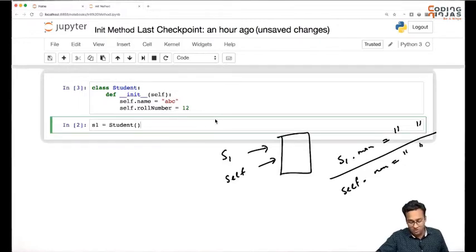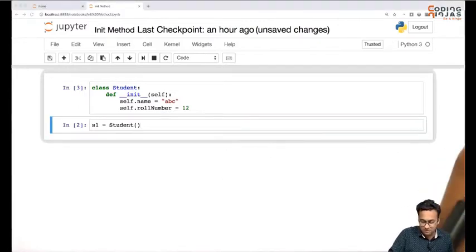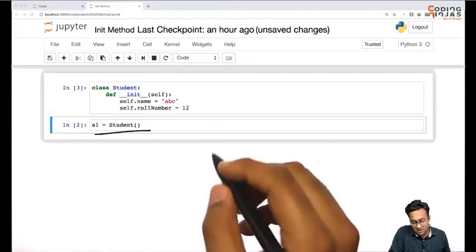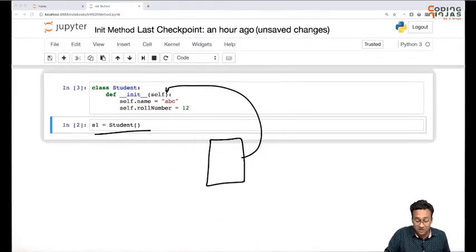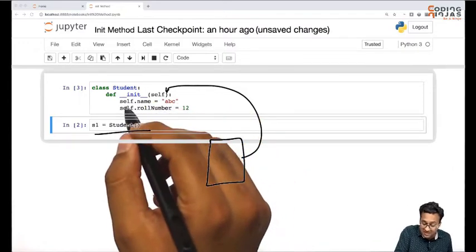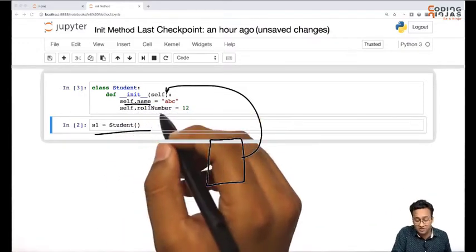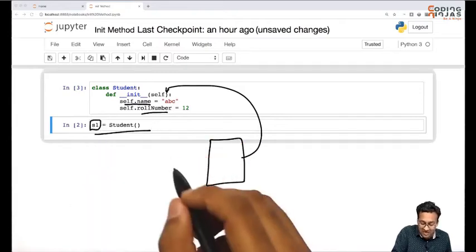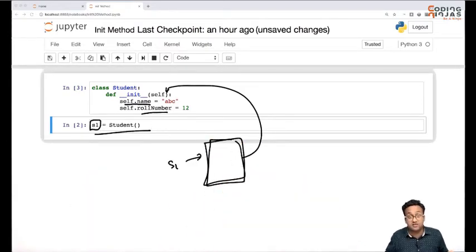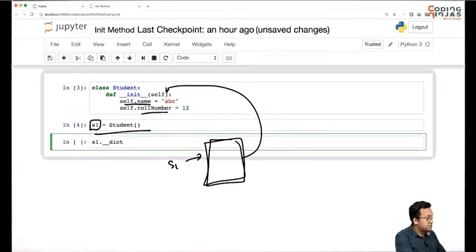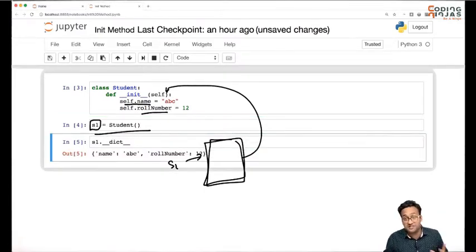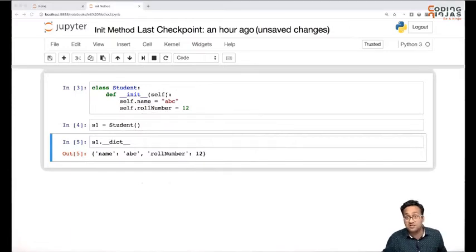Perfect. So what am I saying? When I say S1 is equal to student, a student is created, and that is passed here. Now within this function, you are creating two attributes for this object. One is name, one is roll number. And finally, when S1 has a reference to this, this object already has these two attributes with it. To check this, let's look at the attribute dictionary that we saw in the last session. Now we have name as well as roll number. So our S1, the student, has the name as well as the roll number. Perfect. That's exactly what we needed, right?